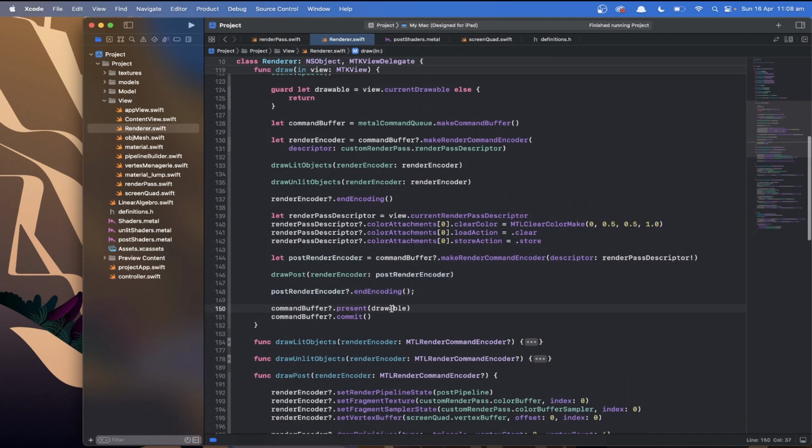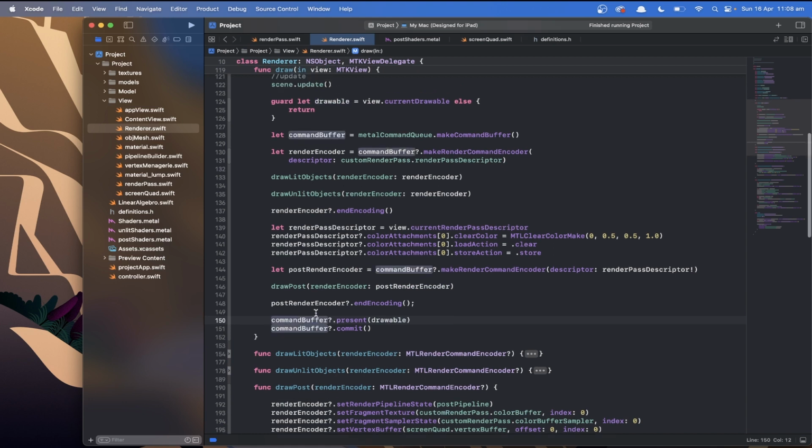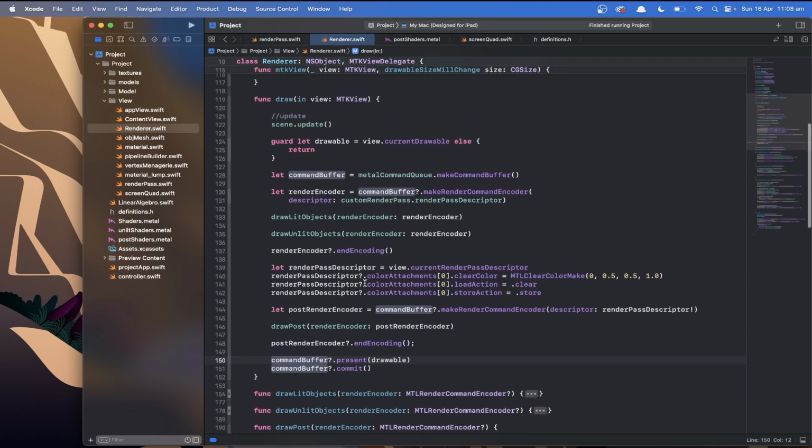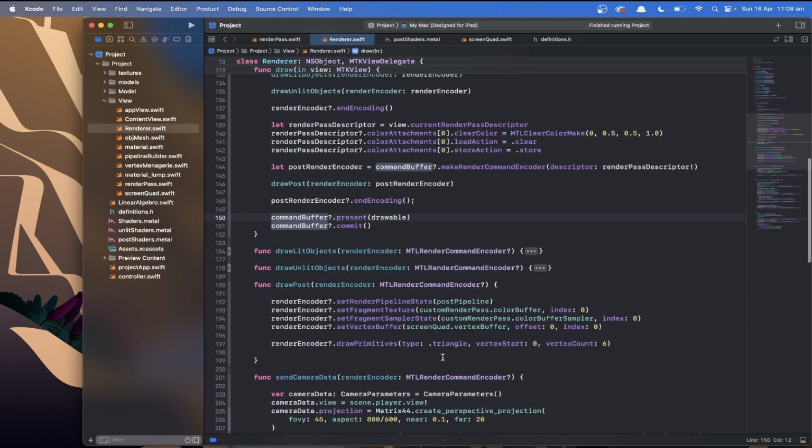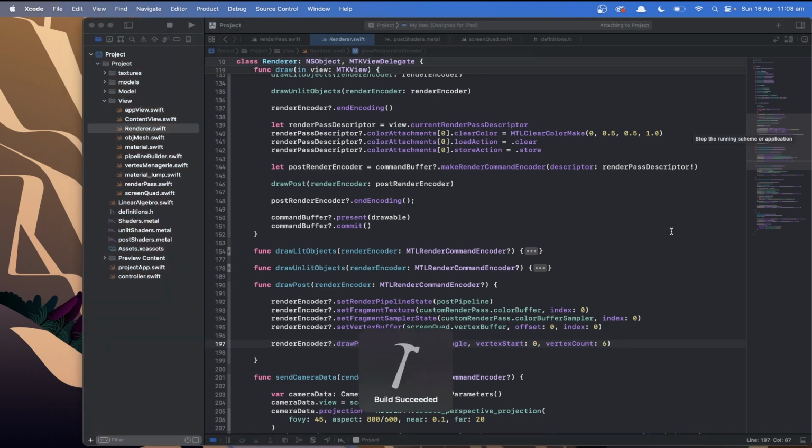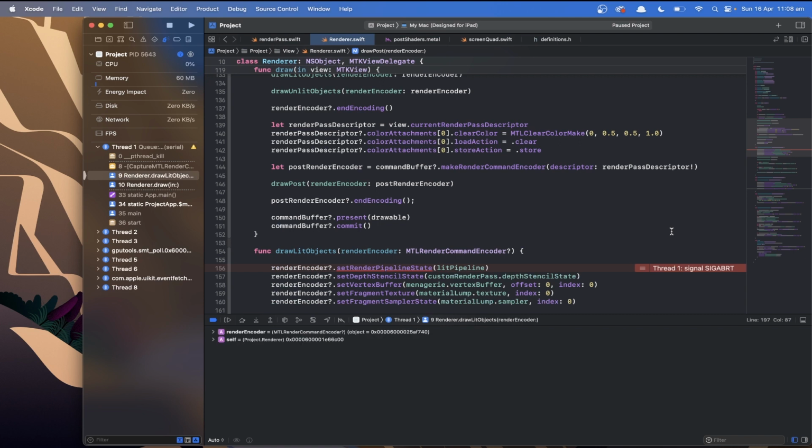Okay, so we do all of that stuff, draw the screen, basically, and then we end encoding and just go ahead and present. And because this encoder was made with the command buffer, those commands are encoded to the command buffer. Okay, so fingers crossed, let's give this a go. Okay, so build succeeded. That's good.